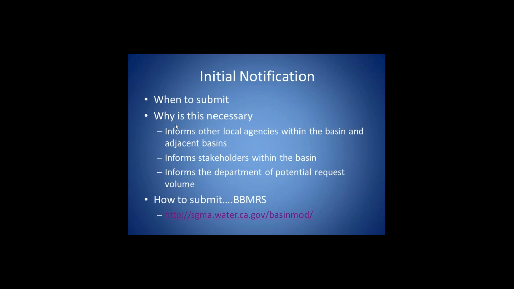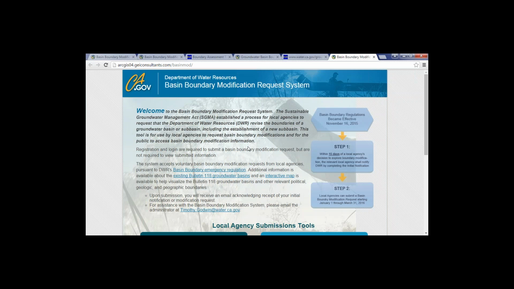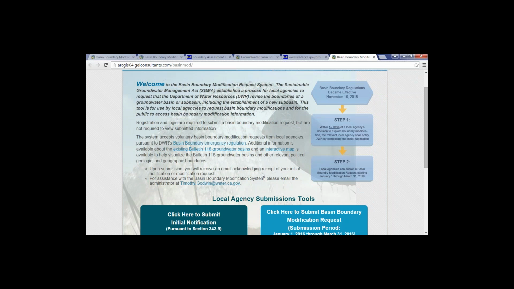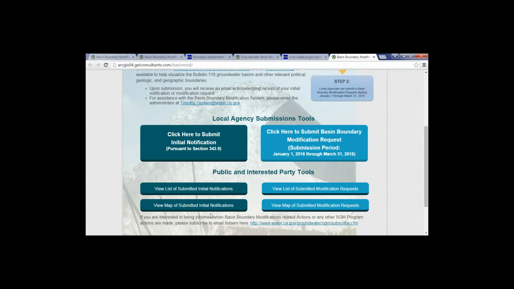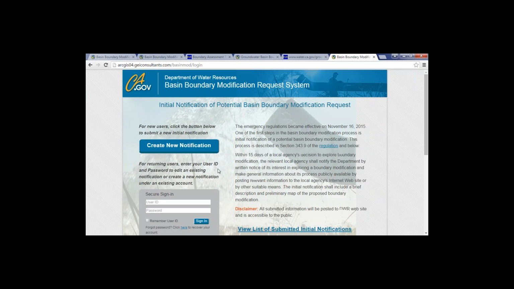So we've talked about when to submit it and why it's necessary. Now let's look at how we do this. So I'm going to follow this link, and it's going to take us to a development site where we are currently working on making this system robust and functional for you. Again, just to highlight what we looked at before, I'm going to run through just how easy it is to provide an initial notification. So we're just going to go through the process, and we're going to see what the result is in the end.